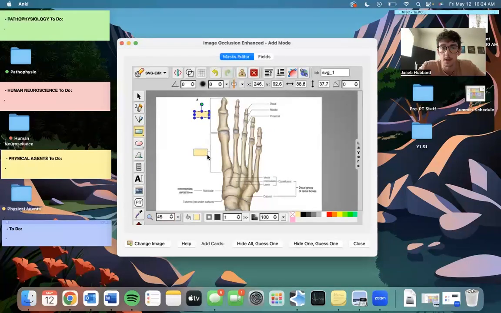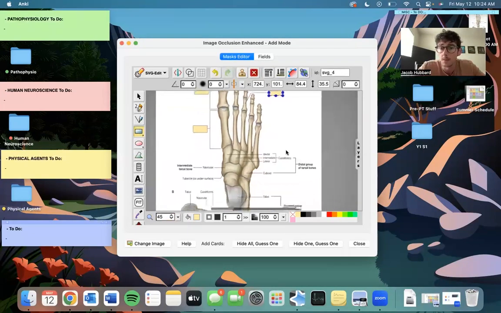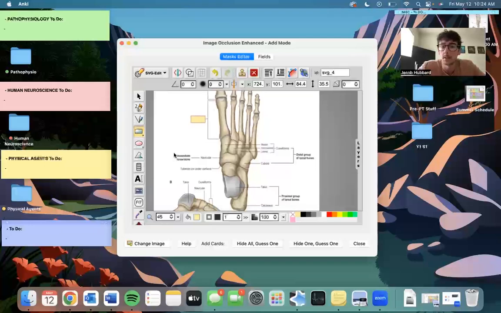Click and drag, make the boxes. Click and drag, make just like this. Do it for everything you want to study on that page. And maybe not everything needs to be studied. Maybe not everything's super important. Maybe some of it's there to just kind of orient yourself.